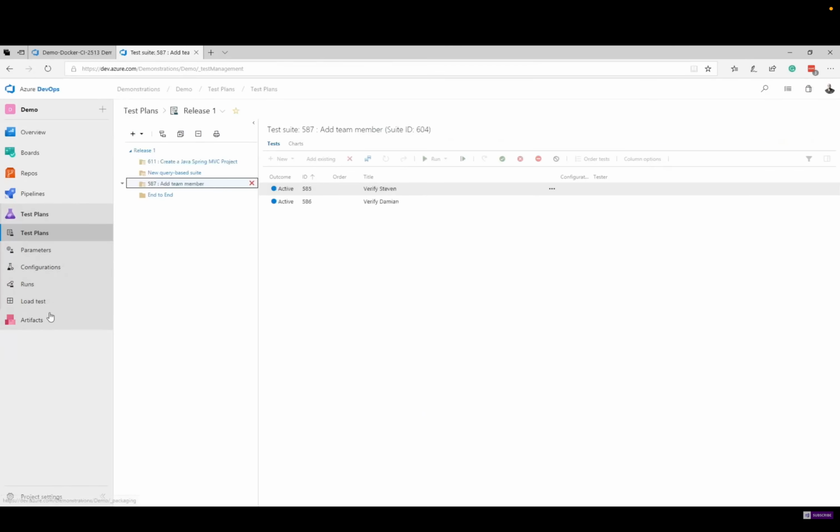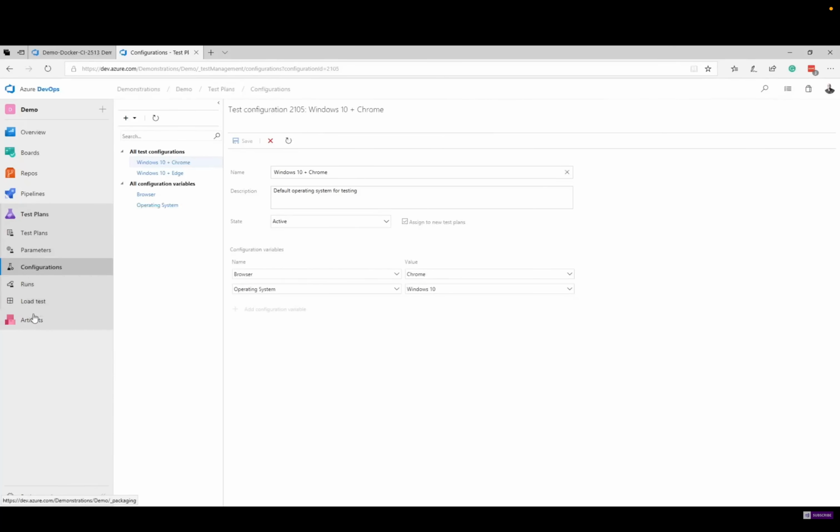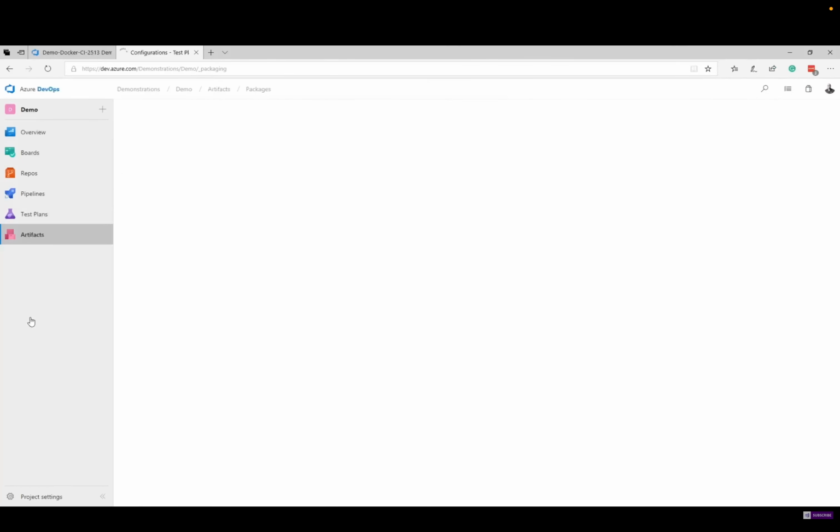Azure Test Plans allow you to manage your entire testing effort across all your platforms and configurations. Finally, using Azure Artifacts allows you to apply the same DevOps best practices to the packages that you develop and maintain.